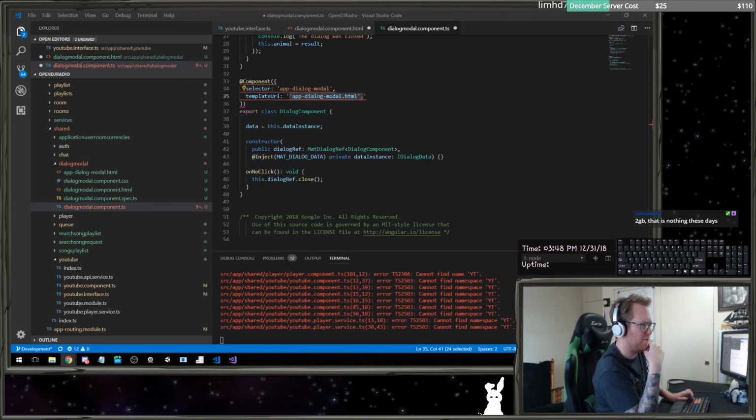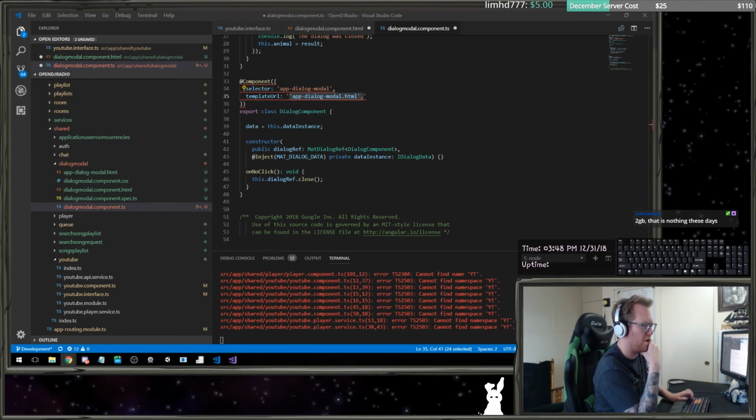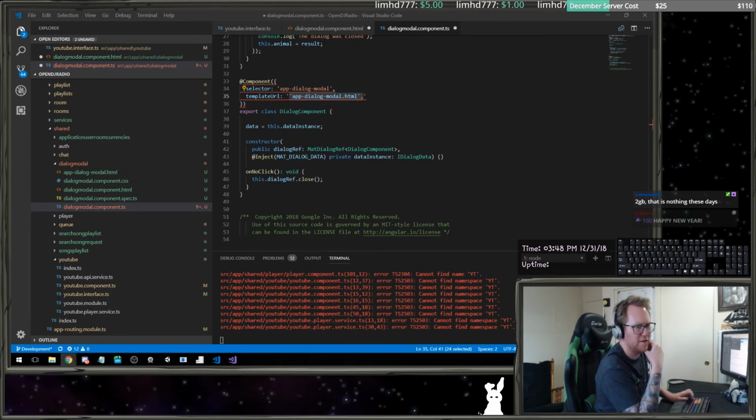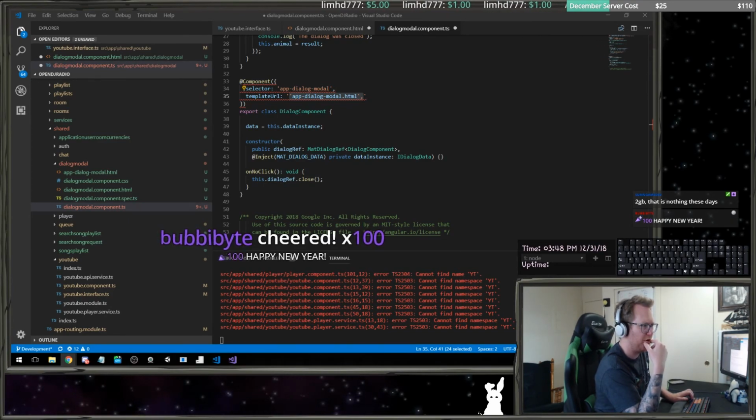Two gigs of memory. I hate that. My overlay uses 14 to 20 gigs of memory when it's running. Happy New Year, Bubby Bite.